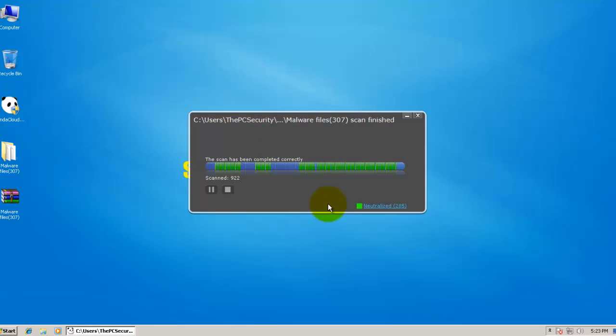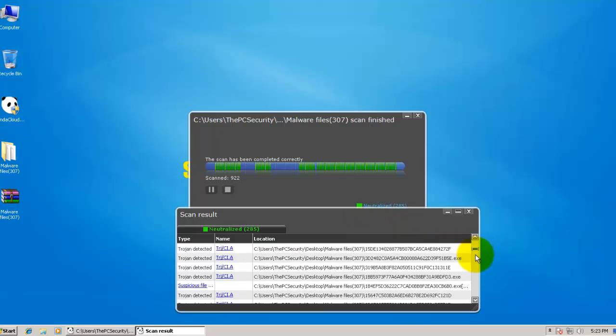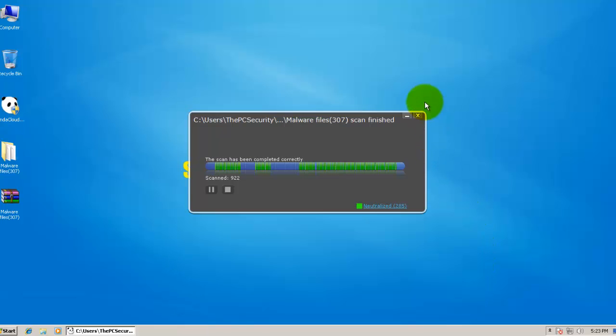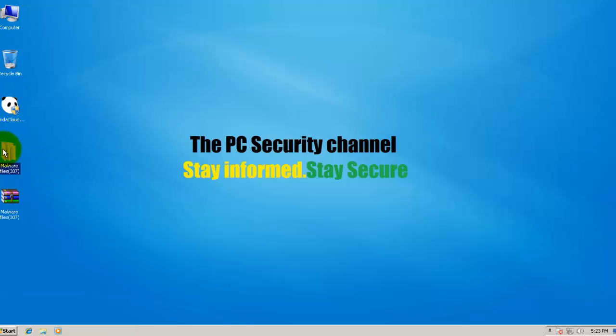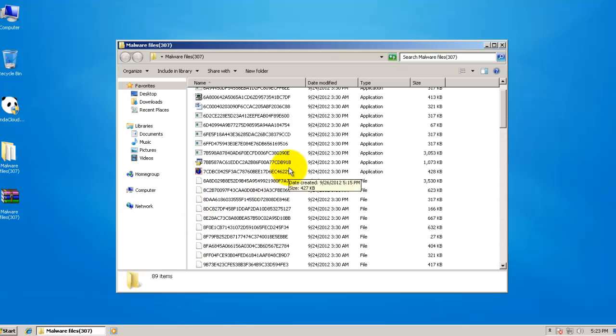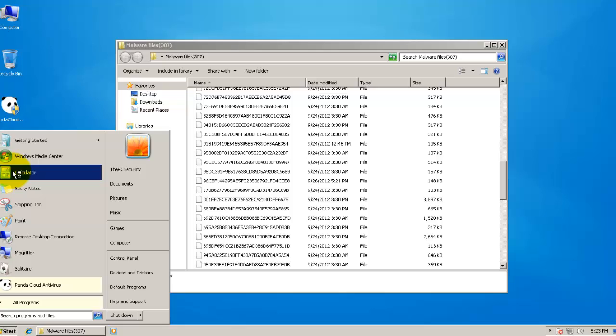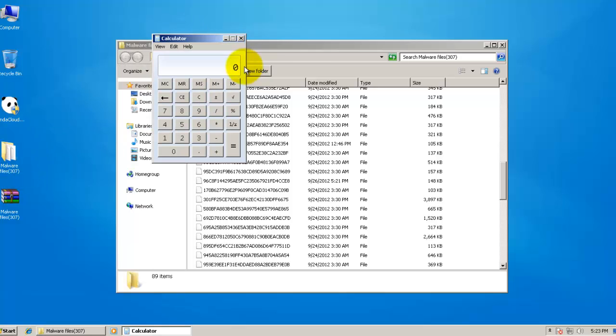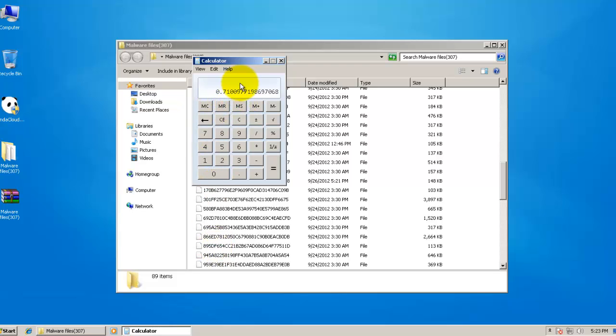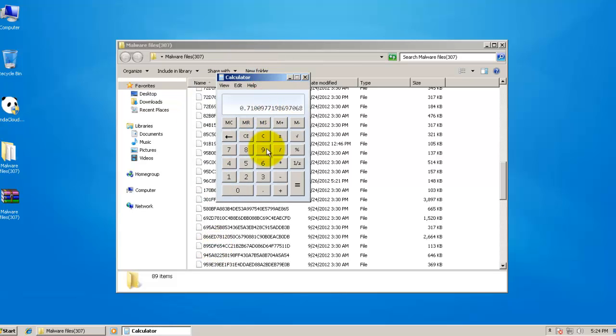Okay, so the scan's complete and it says it's neutralized everything that it's found. So that's pretty good. It repaired or removed all the infections that it found. Now let's see how many we've got left over, and we have 89 items. Let's see what kind of percentage that gives us. That's like a 71%, and it's not that good, in fact.